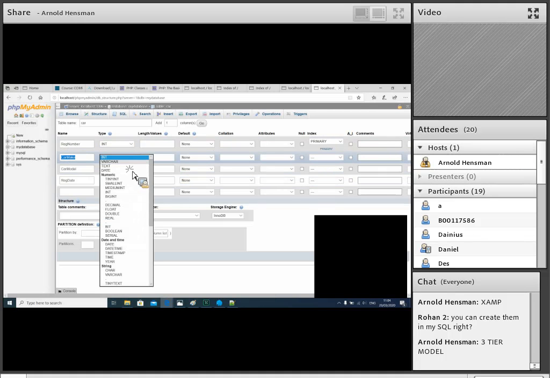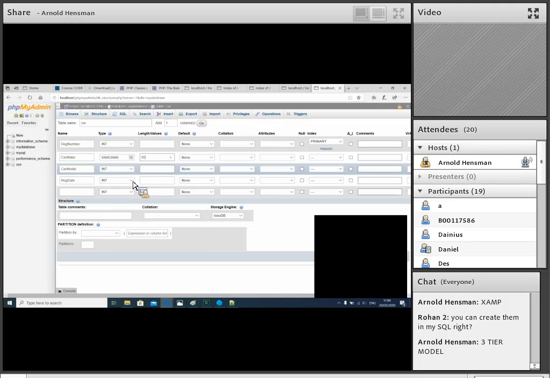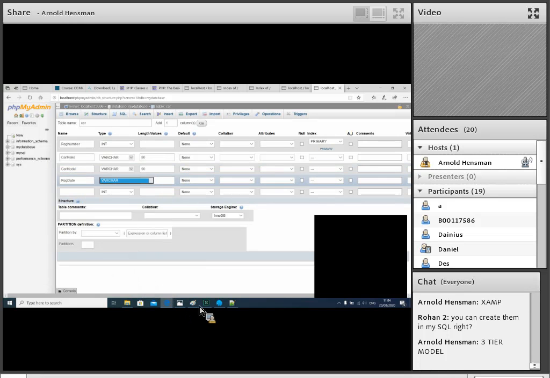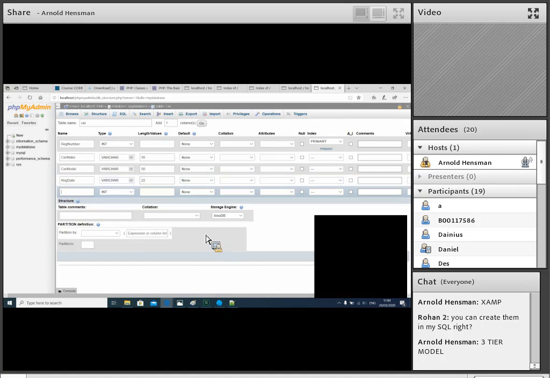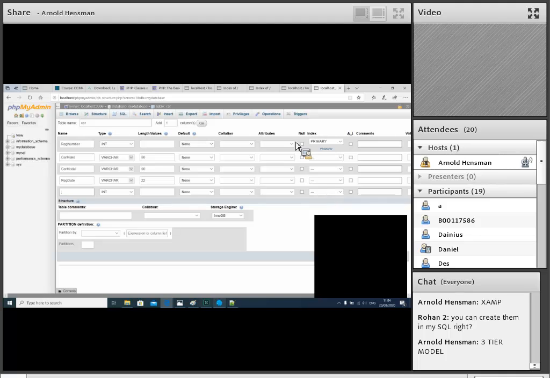So for example, that should be varchar. We call it a varchar 50. You're unlikely to get a name that long, but varchar 50. Reg date, I'll call this just a varchar. And the final one there was car value, sort of a price thing. That's car value, and that's int. Okay, so this looks pretty good to go.